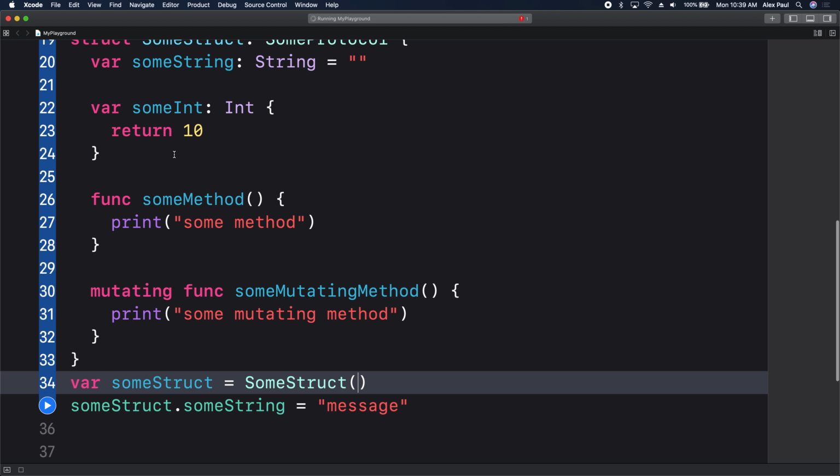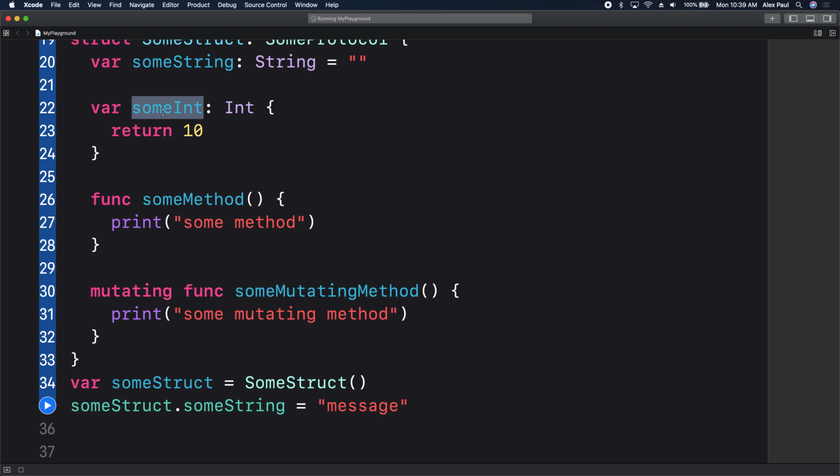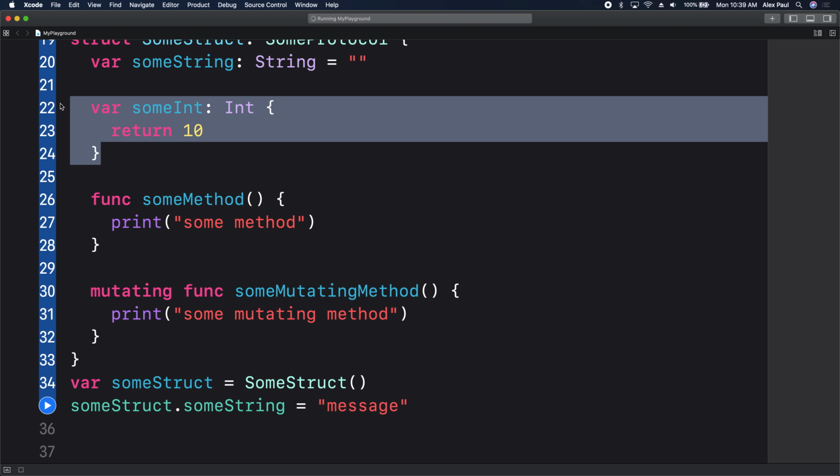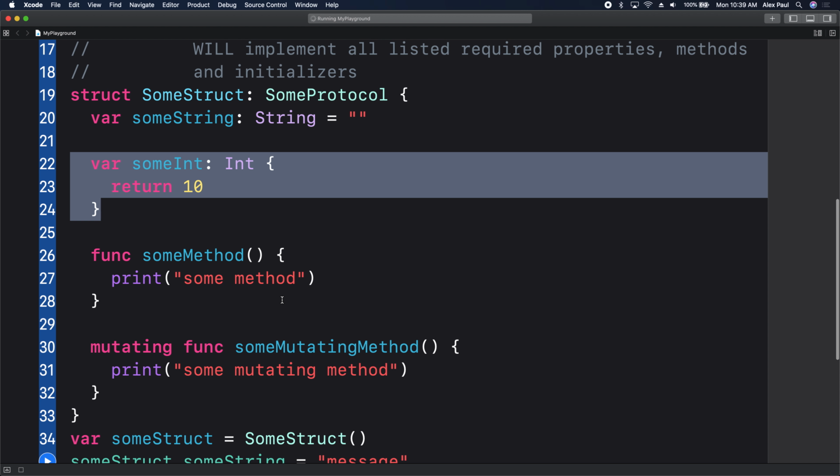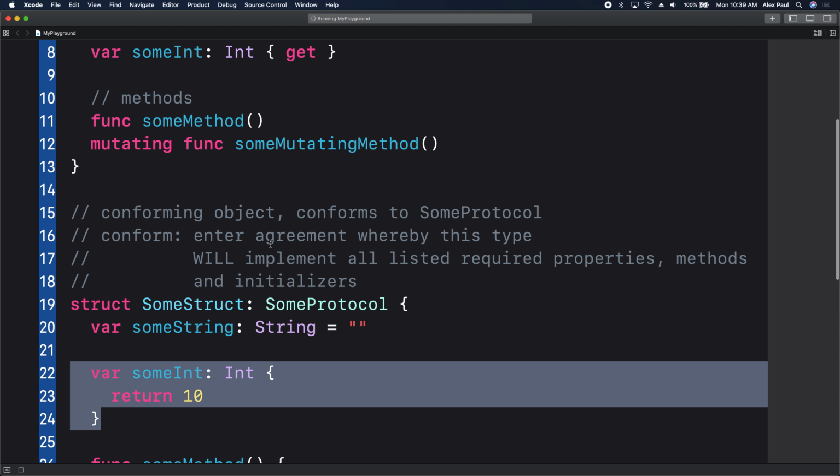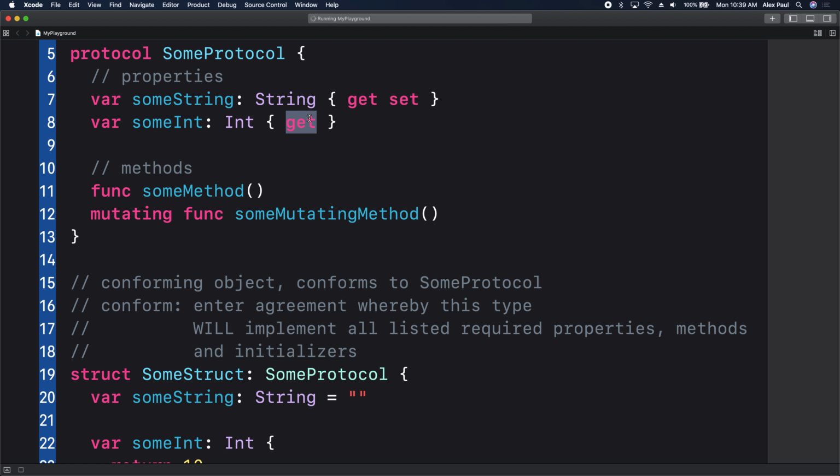Because I have a value. I'm returning a value from sum int. Sum int returns a value. I cannot change it. Right? At this point, it's not mutable. It's immutable. I cannot change it because this is a computed property. Compiler is happy because my sum int on my protocol is a getter.